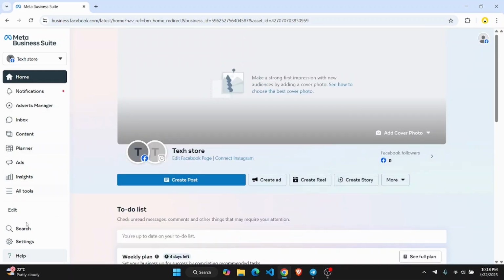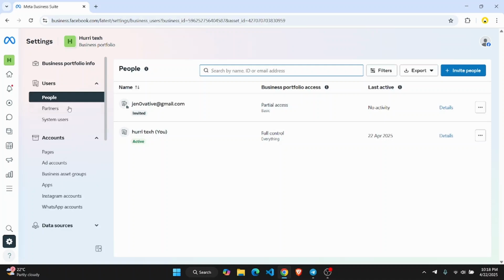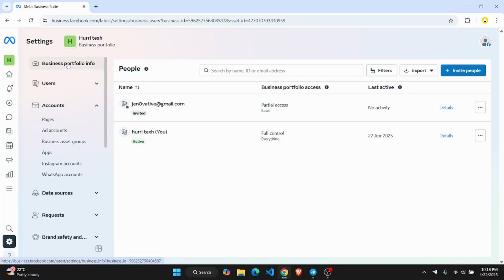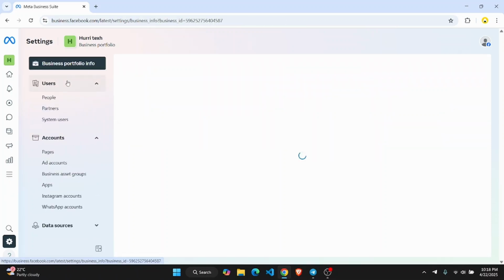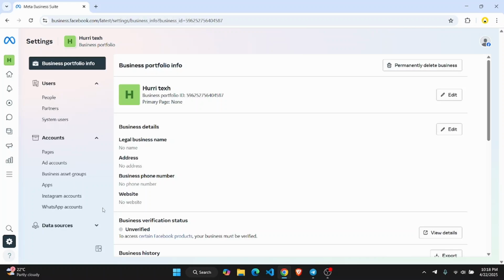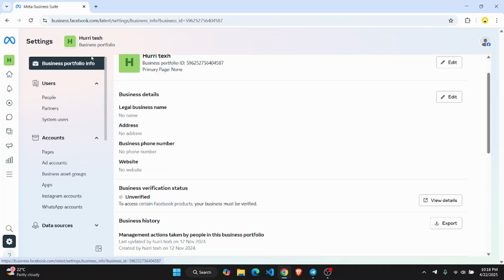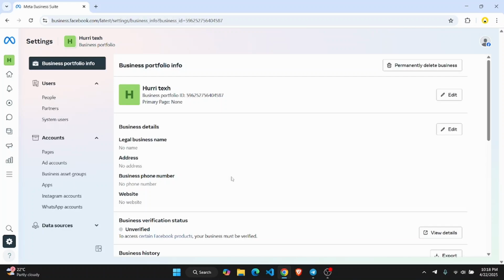Now, the next step is to actually head over to your settings menu. Once you click on the settings option, it will take you to another page where you have an option to access business portfolio info about yourself. And then from here, what you can do is go ahead and log into another account where you want to claim the page.